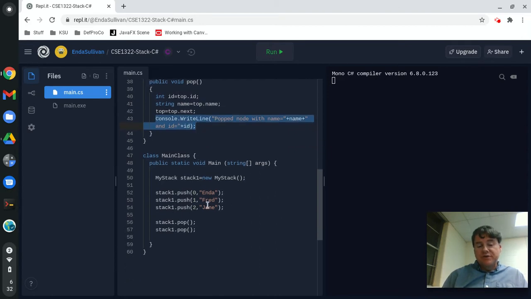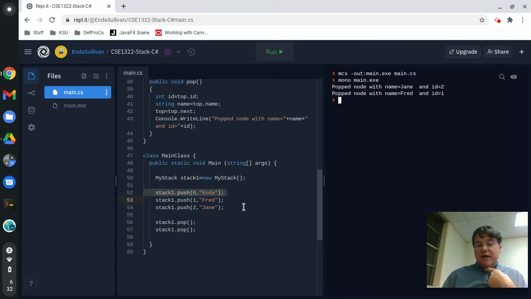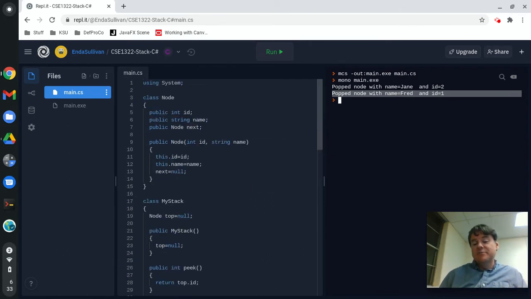All right, so just to prove how this all works, I'm creating a new stack that will initialize it to nothing. I'm pushing in Enda, Fred, and Jane just like I did, and then I'm going to pop twice. The first time I pop, we would expect to see Jane because that was the last one put in, and the second time we pop, we would expect to see Fred because that was the one put in before it. And indeed, you do see exactly what you would expect. So this is the exact implementation of a stack in C# with a linked list as the underlying data structure. There is no rule that says that you have to implement a stack using a linked list.